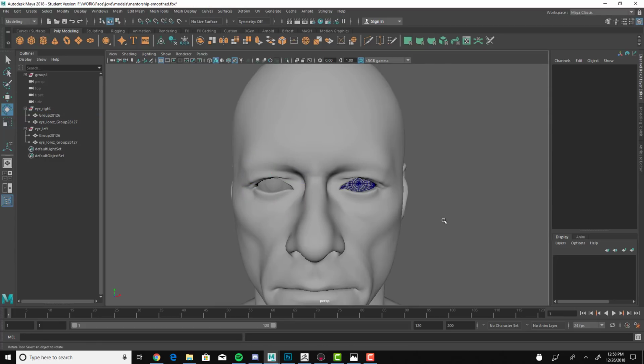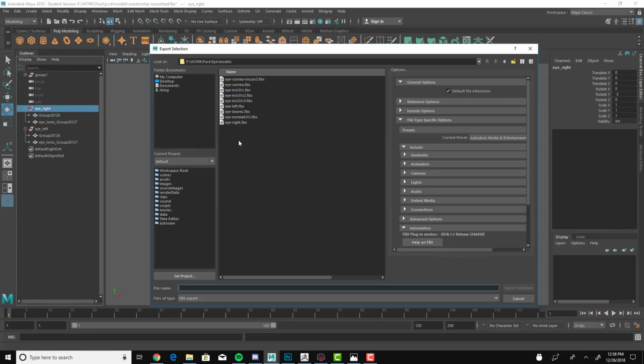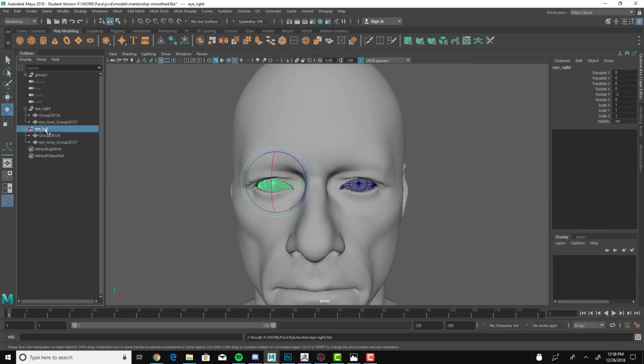Okay. Check in. All right. Let's just export these right over the top. So I right, export the selection. We're going to say export right. And again, just export right over the top. Export left, export selection.